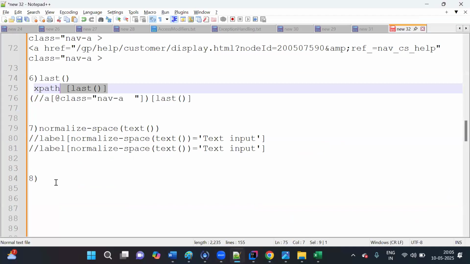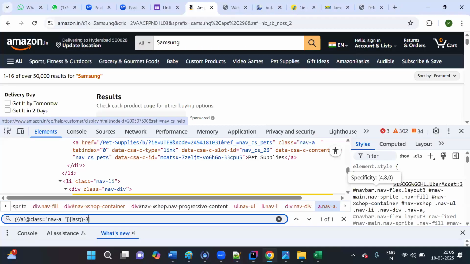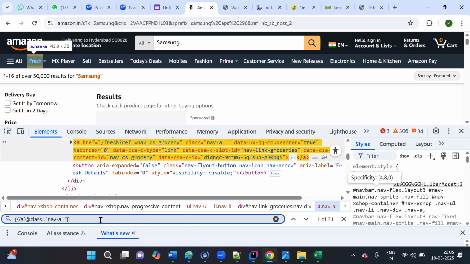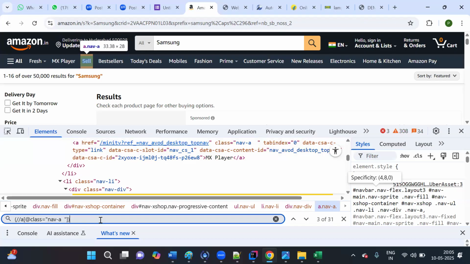One more interview question asked. If you go here, we have multiple occurrences. I want to get the first two occurrences, the first two elements. How many elements do I have? 31 elements are there. What are the first two elements? MX Player and Cell. How can I get the first two elements? Can you tell me? Using index. Okay, I can use index.